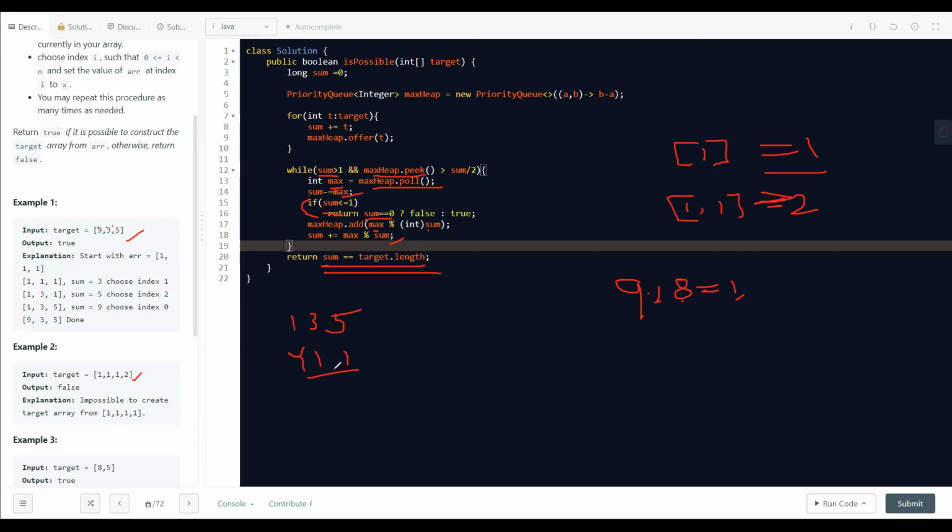So we find that one is break, and then after breaking, we just check whether the sum is equal to the target length or not. If it's equal to the target length, we know it's true, otherwise we know it's false. But as I said, I didn't mention this question here.